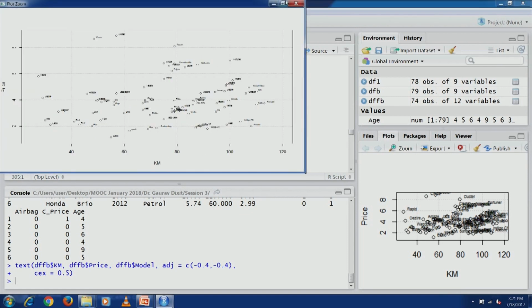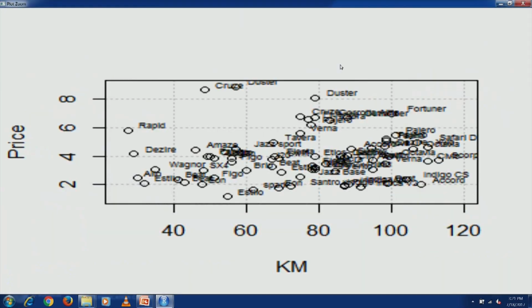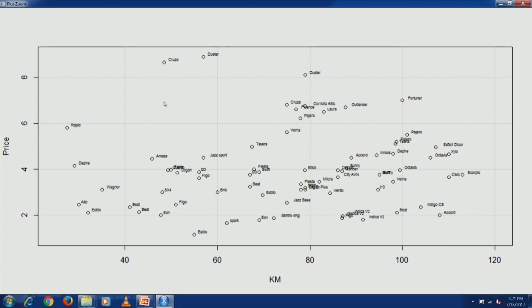You would see the plot is slightly messy now, but every point is labeled by their model name. So, all the used cars you can see they are labeled by their label names. Now, from here again you can see that on the upper half of this particular plotting region, you would see slightly expensive cars are there. For example, Rapid, Cruise, Duster. So, these cars, Fortuner, Varna, these cars are on the upper side of price, which is very understandable.